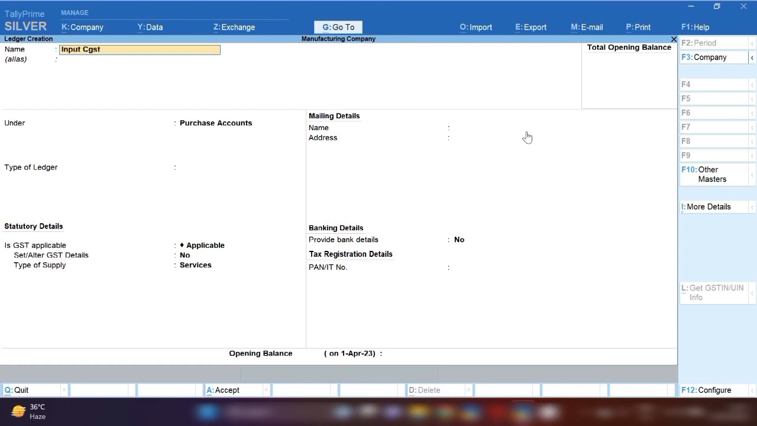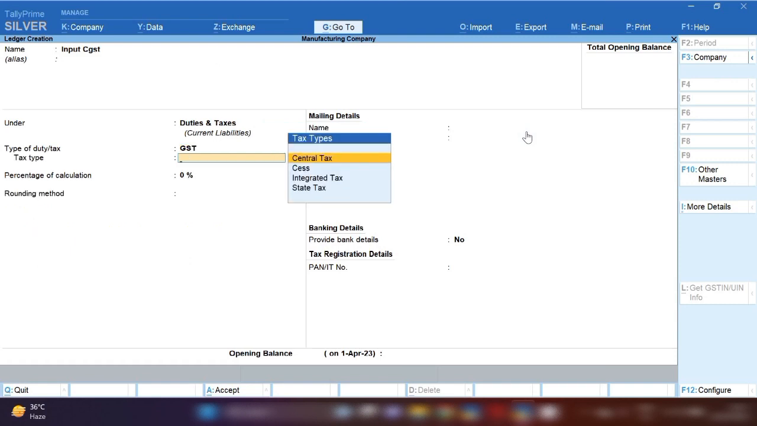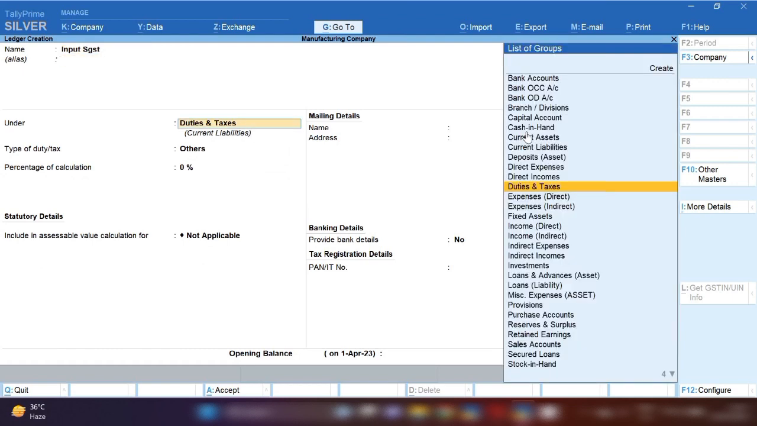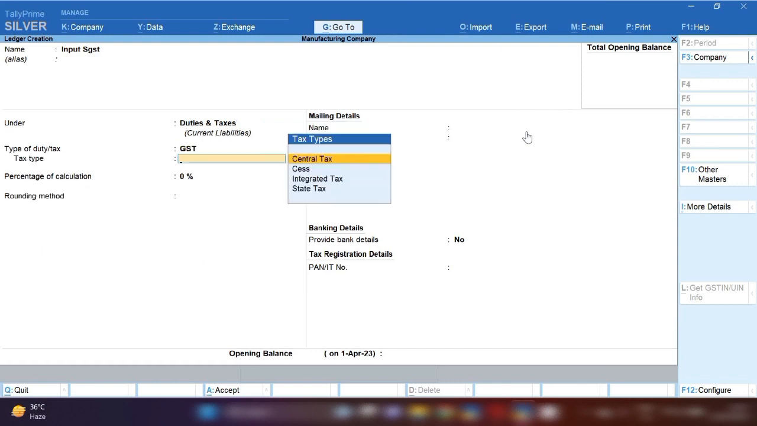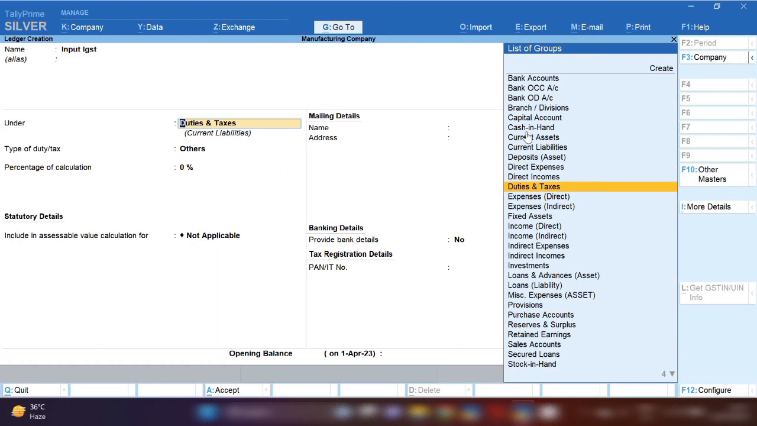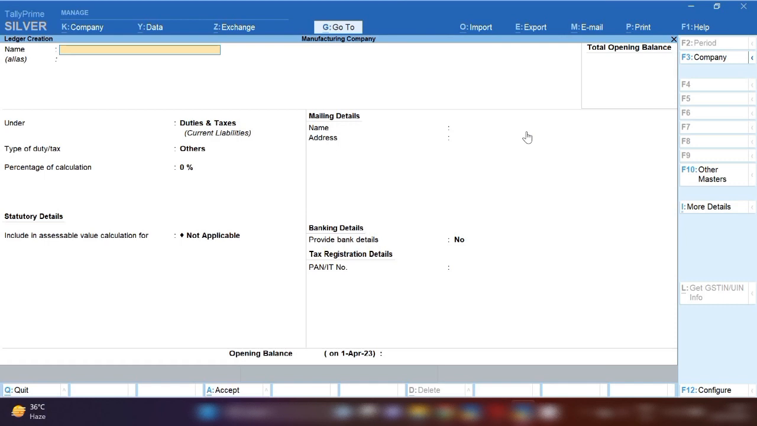So the first ledger I am going to create is input CGST under group duties and taxes, GST, and select central tax for CGST. Next, input SGST we will create under duties and taxes, then GST, and for SGST we will select state tax. By pressing Ctrl A, save this. Next, input IGST under group duties and taxes, GST. For IGST we need to select integrated tax and save this. We have created our suppliers and taxation ledgers.